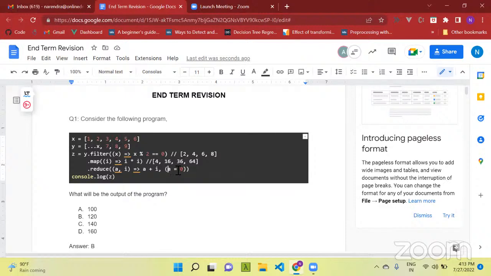And a is the initial value. If you don't have the previous value, like in the first iteration we have not done anything, so we don't have the previous value. So you can assign a default value as the initial value in the second argument of the reduce function. So here the initial value is equal to 0.